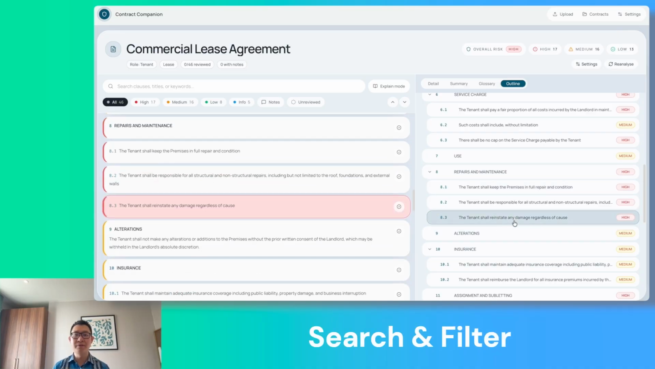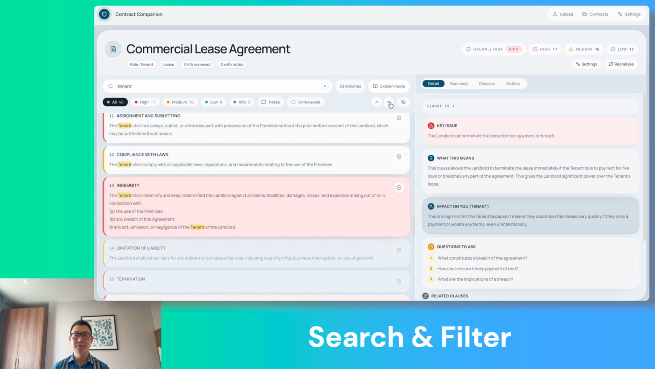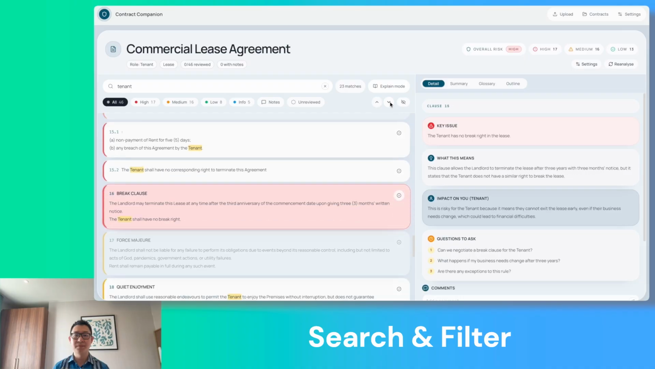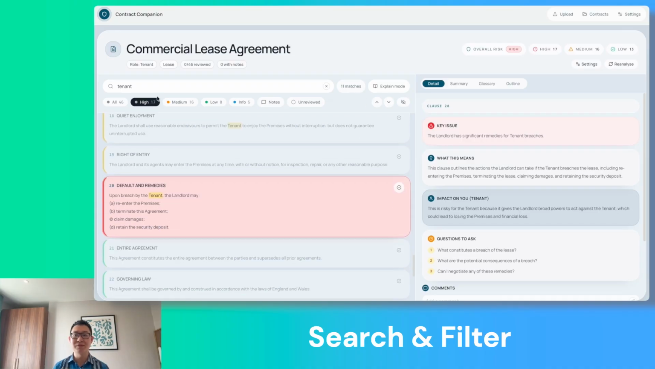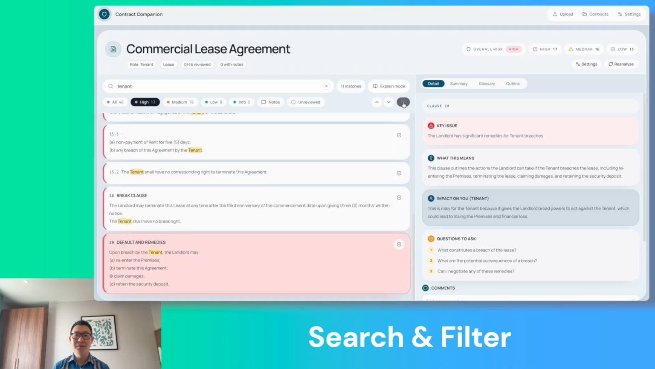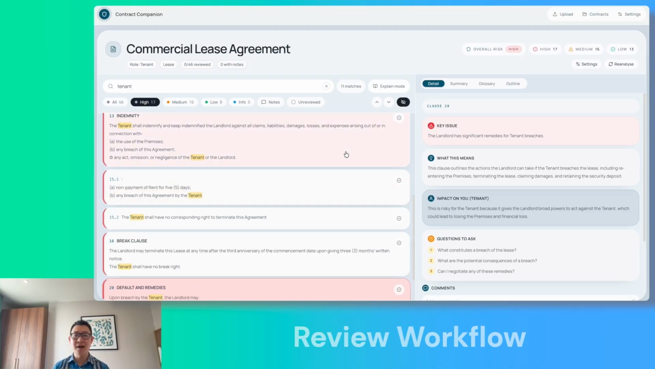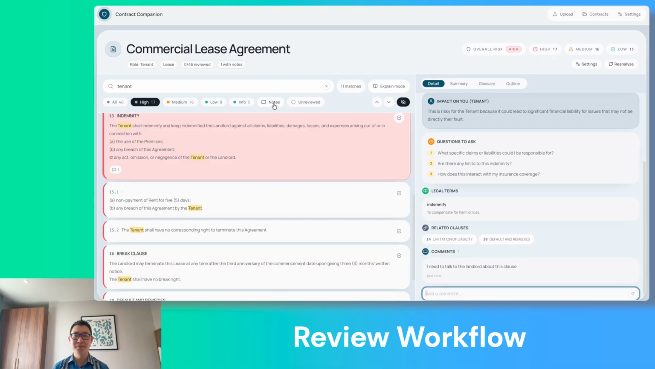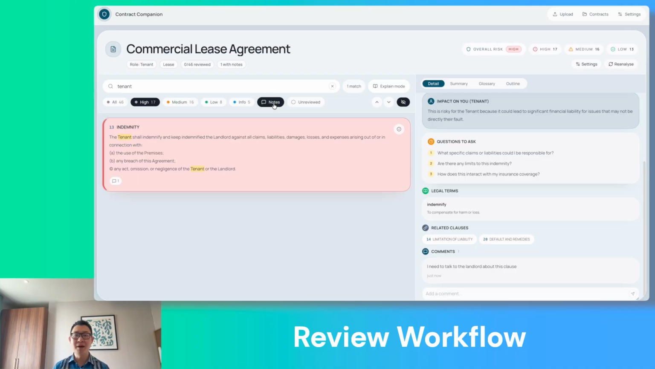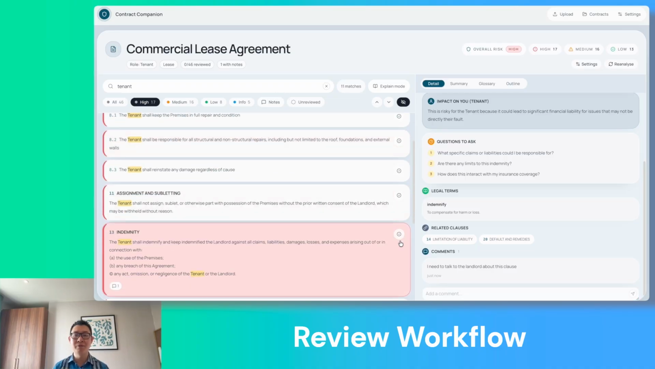There is a search bar with filters to help you navigate the clauses. There is also a button to hide the non-filtered clauses if necessary. You can add comments to the clauses and filter for clauses that have comments. Furthermore, you can mark a clause as reviewed and filter by unreviewed clauses.